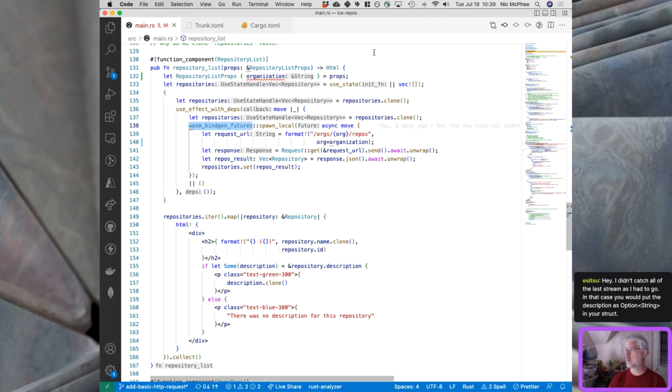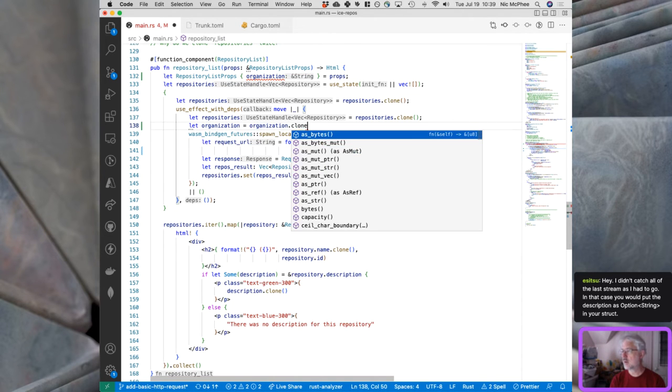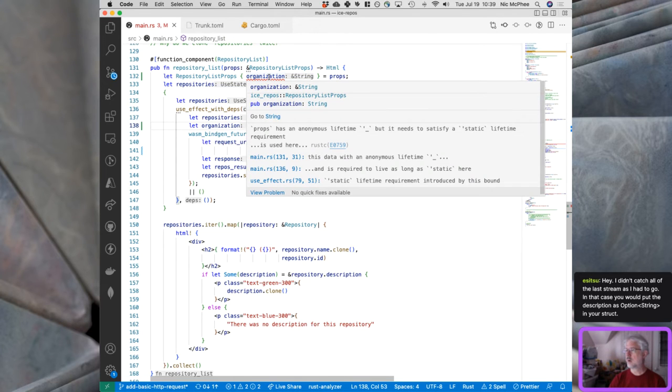Now I wonder, a lifetime, I wonder if we clone. Let organization equals organization.clone. If we clone in here, does that make anything better? No. Oh, weird. This still is fussing though. I wouldn't have thought.